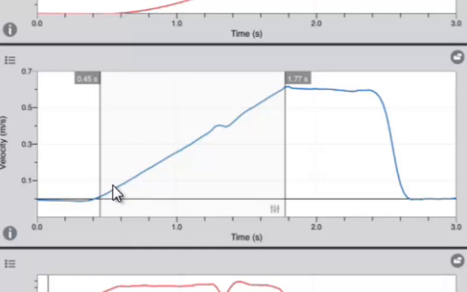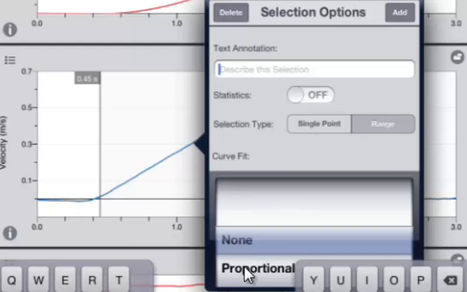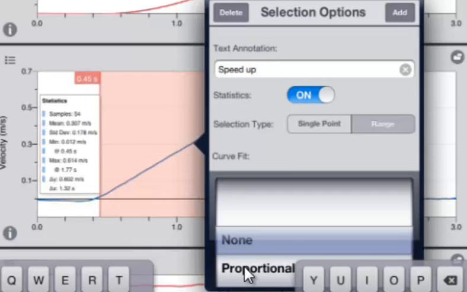That's where it looks like it's moving away, speeding up. I can see right here it tells me my initial time, and right here my final time. Now if I touch inside that interval, it gives me some options. I can describe what's going on in there. So I could say speed up, move away.